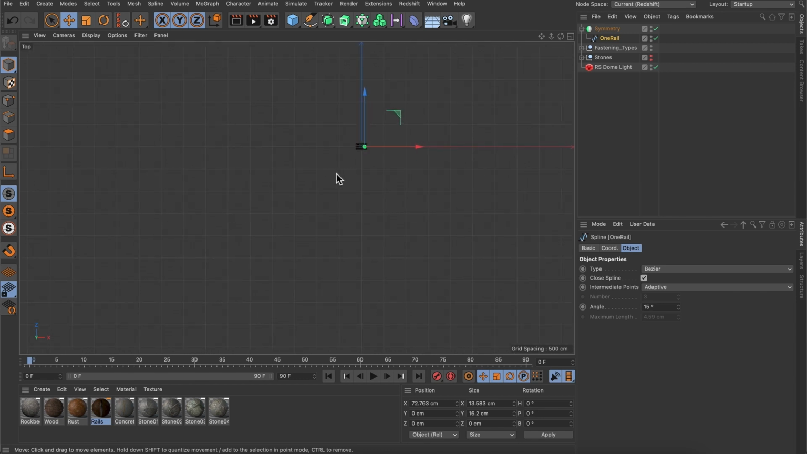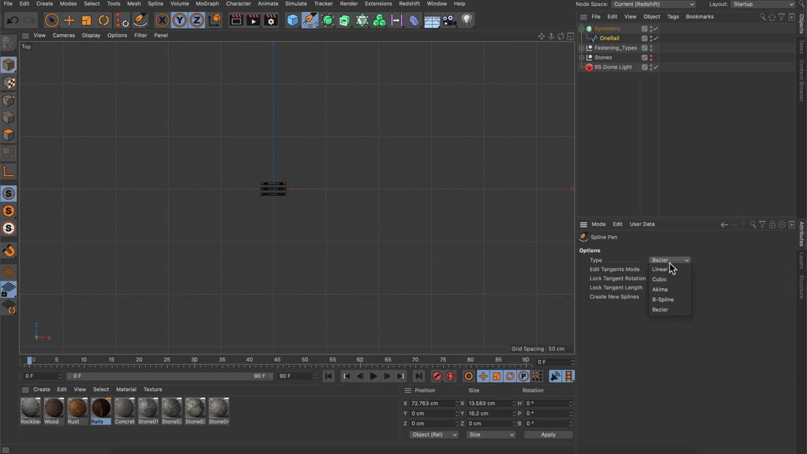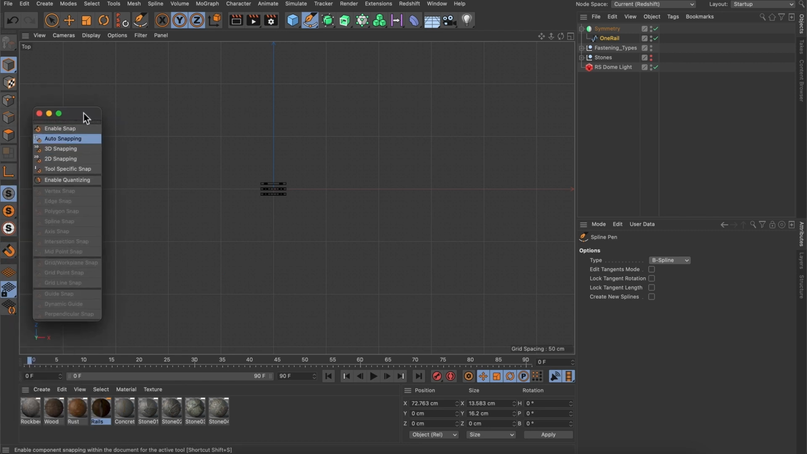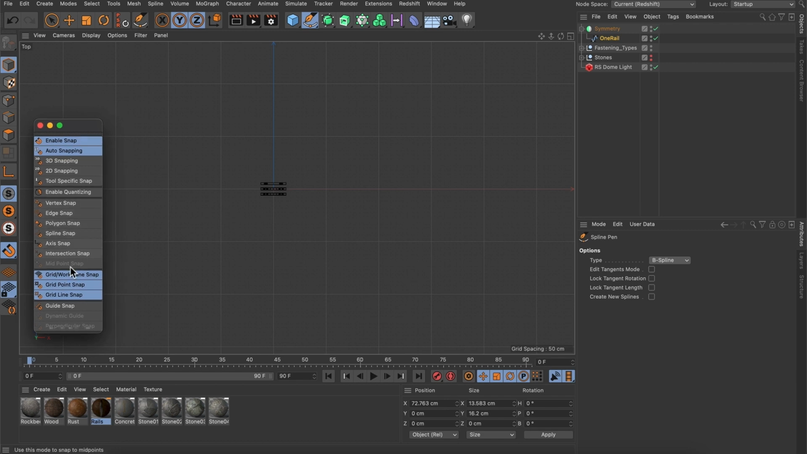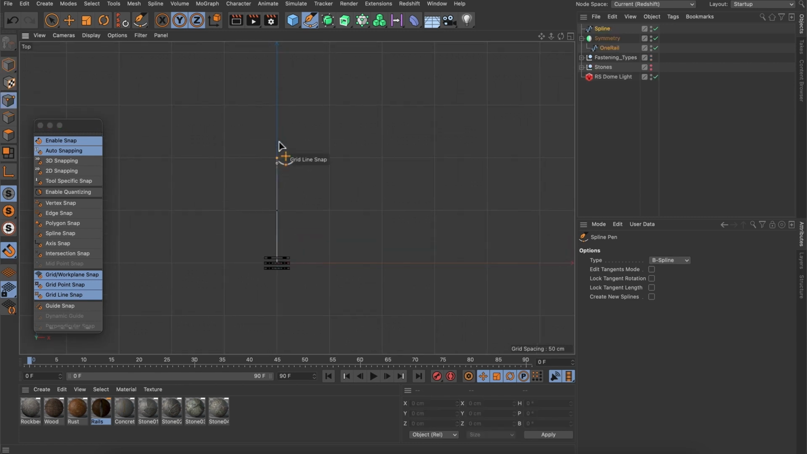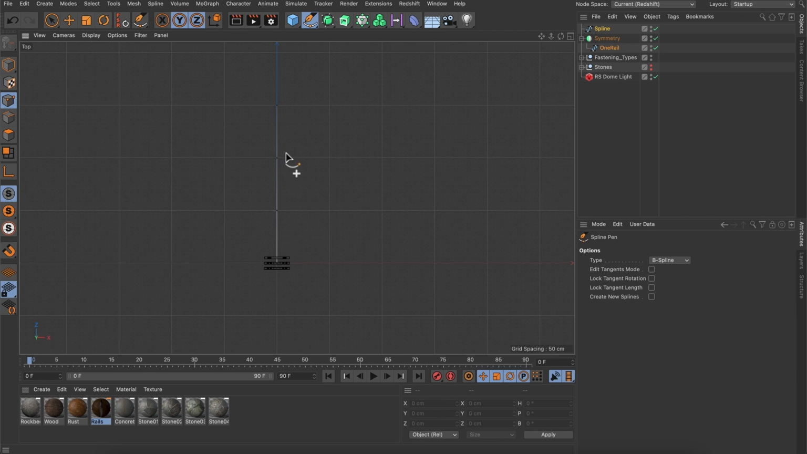And what I want to do now is use the spline tool here and set its type to B-spline. And then I'm going to activate snapping. I'm going to enable it. And let's make sure that it's set to grid snap, because this way I can snap the points of the B-spline here to the grid. And this is what I want, because this way I can make sure that we're having a straight line. Okay, press escape to escape from the interactive mode and disable snapping. And here we have our spline.